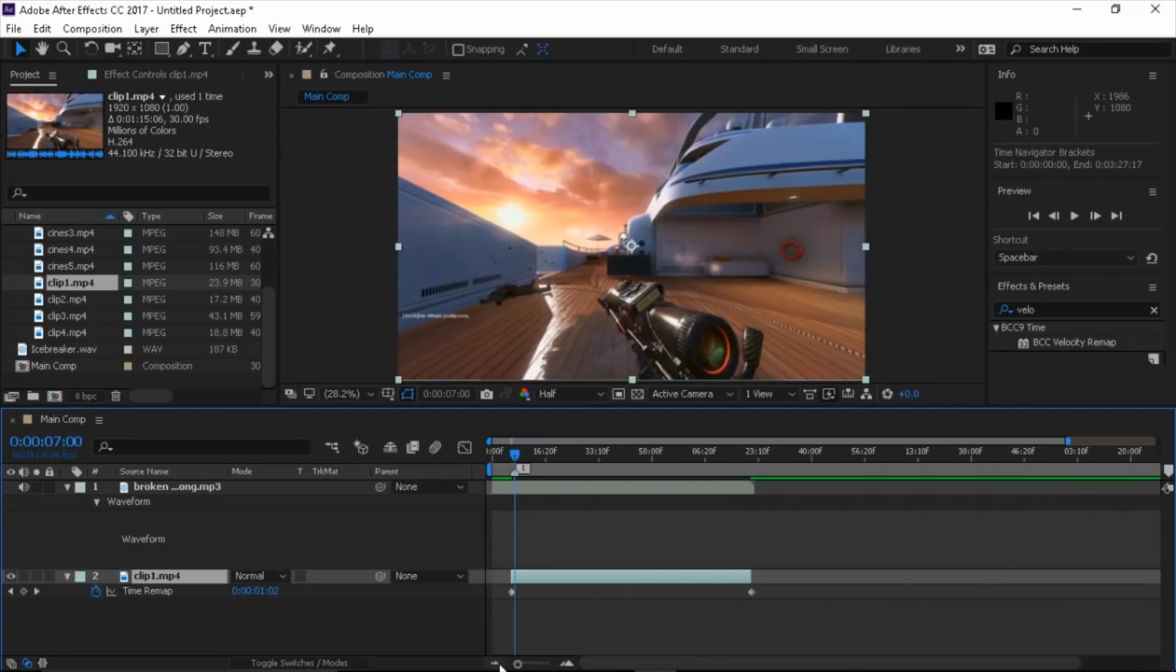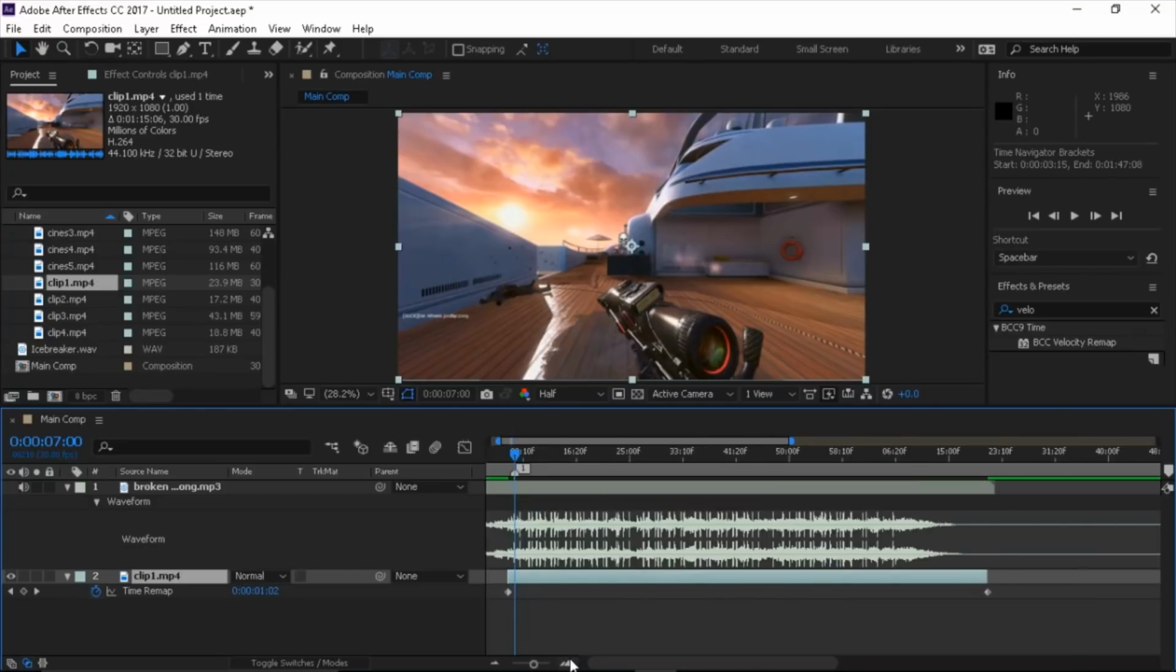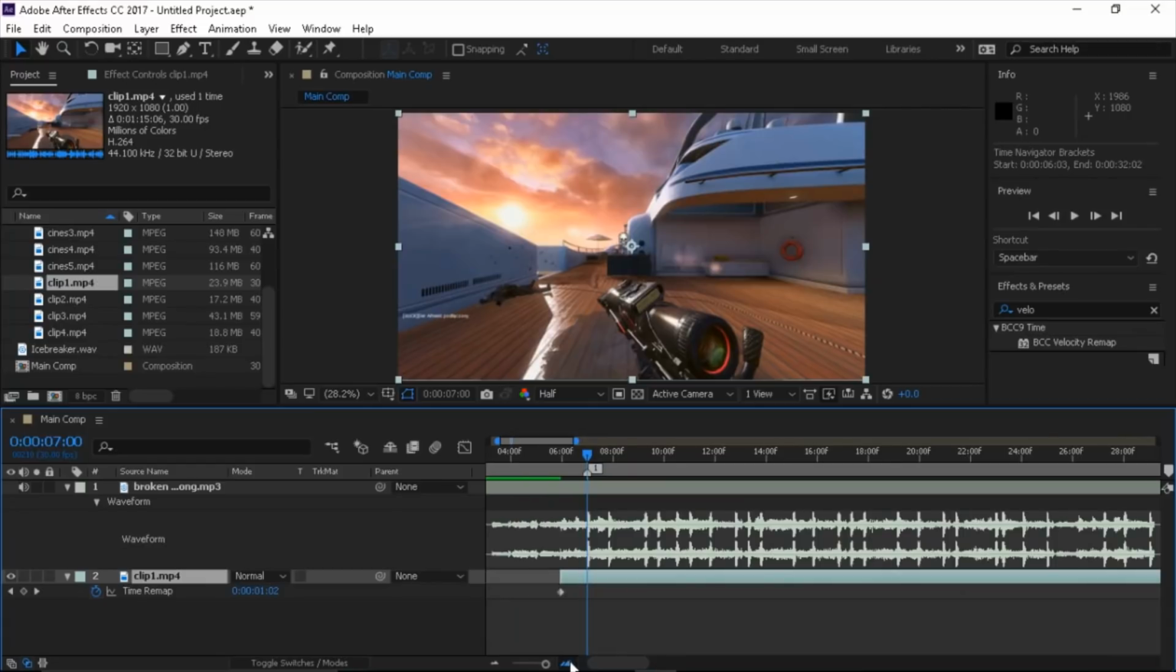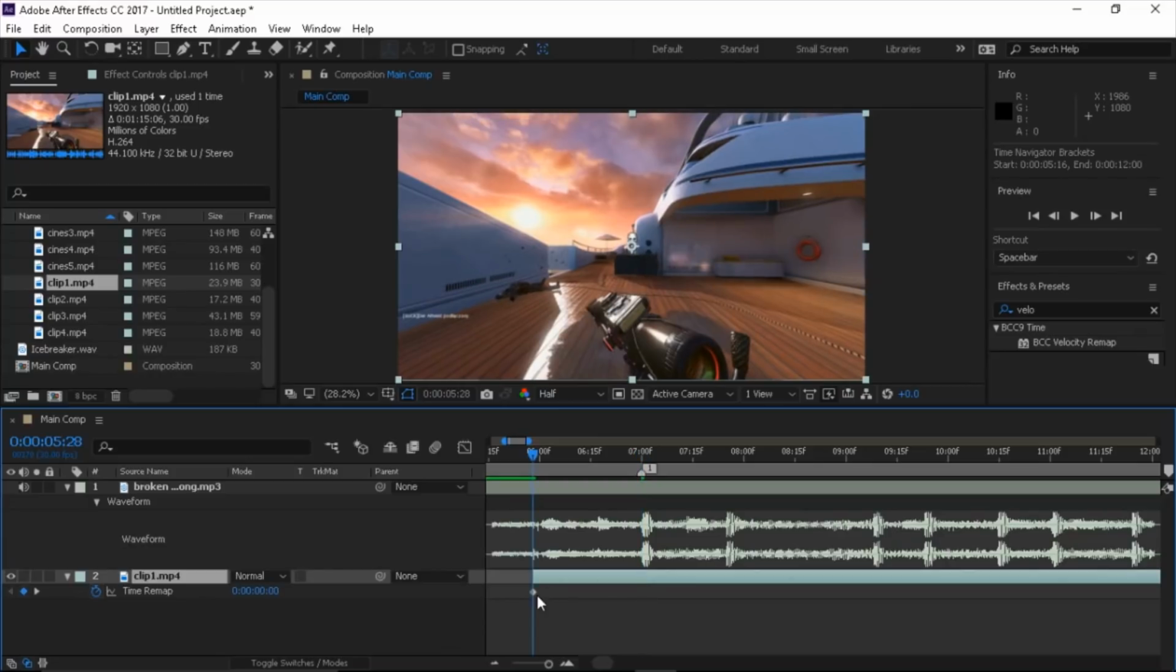So what time remap is: when you enable time remap, this is the clip right here, and what it does is it gives you a keyframe at the beginning and end of the clip. But then you can set your own keyframes. These little diamonds are attached to a certain time of the clip. So if I go to this diamond, this diamond is attached to this time right here. Okay. And I can change this.